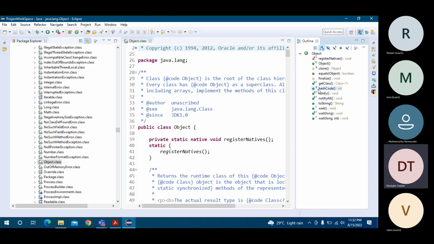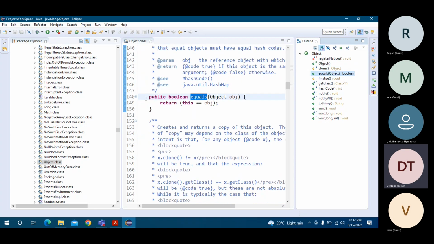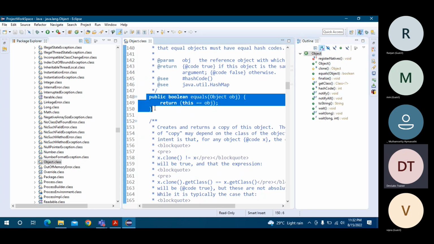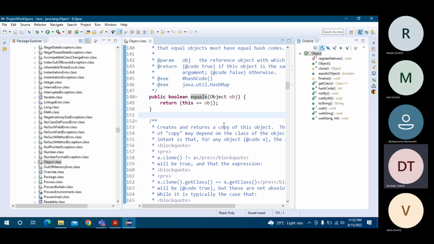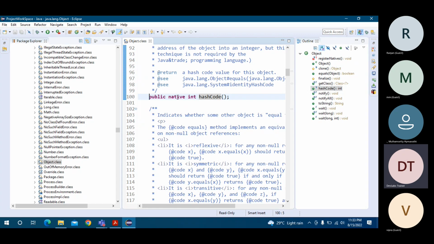Now coming to the Object class, consider that you want to check what is written in equals. Just click here, and it will show you the code, what is written here. This is hashCode. You can see here it is a native method.